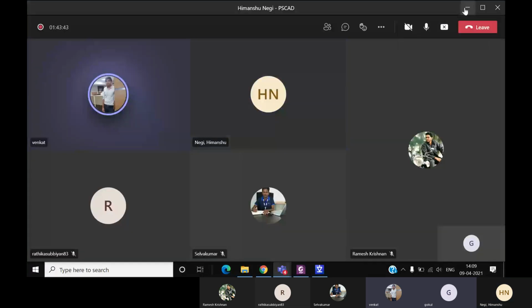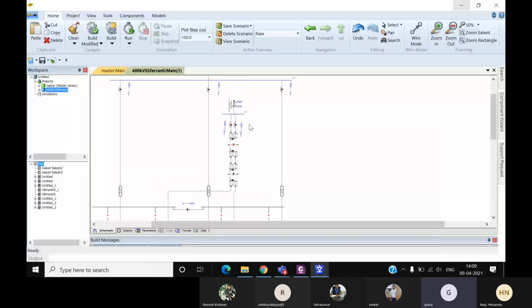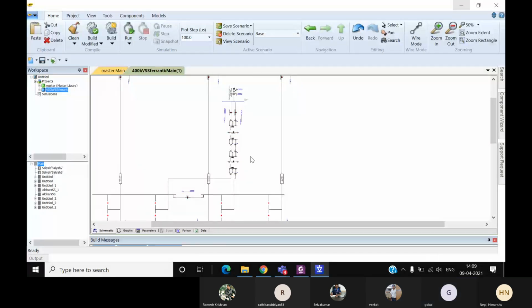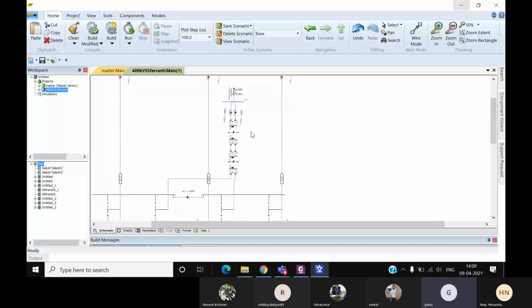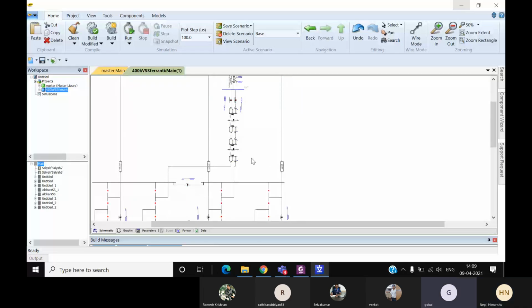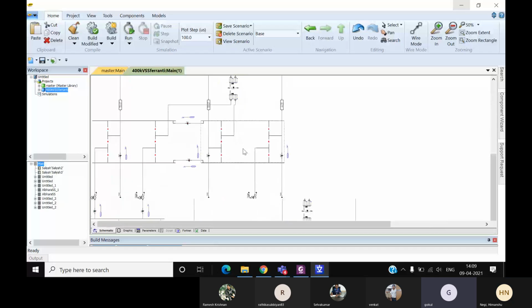So this is the OHL. Like I'm just going to highlight this. So the Ferranti effect, basically, what is the Ferranti effect? Do you have any idea on the Ferranti effect? Yes. The receiving end voltage will be higher due to the capacitance of the line. Yes. So the same thing we're going to do.